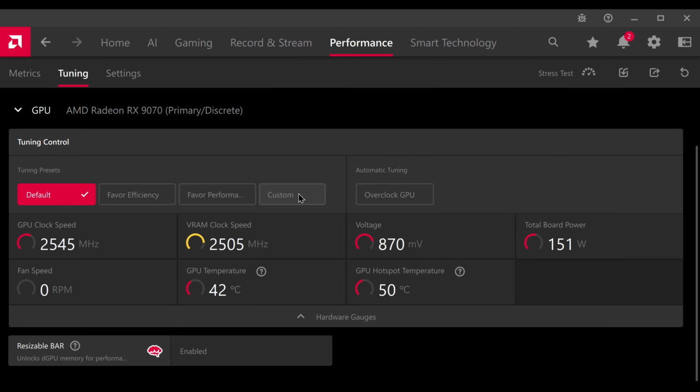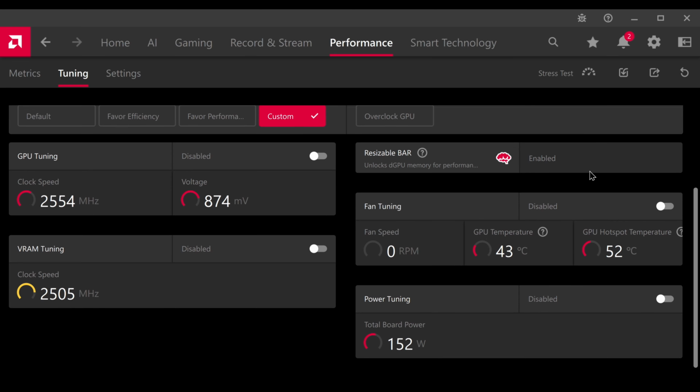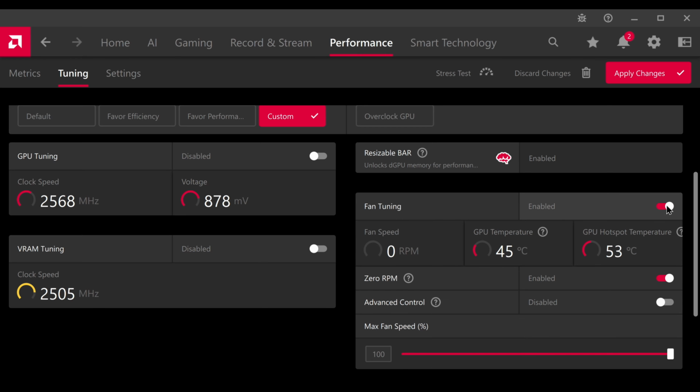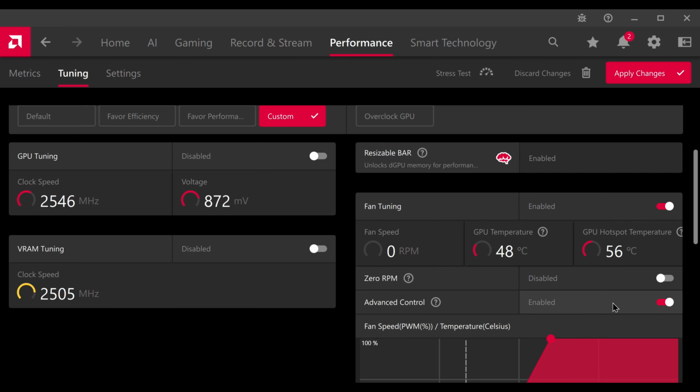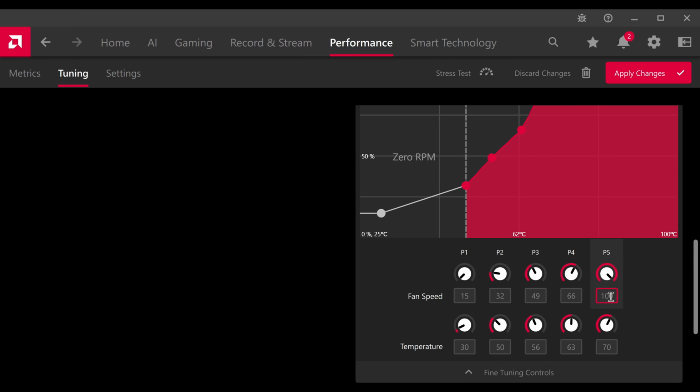So that's all stock, and if you want to tweak your fans, which I suggest, works for me. I get better temperatures. Then I go to the fan tuning, click that to enable it. I always want my fans going, so I'm going to click disabled. I don't want the fans to stop, so I'm disabling that. And then I'm going to advanced control so that I can tweak my fans.